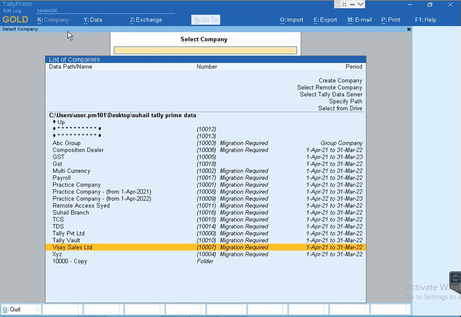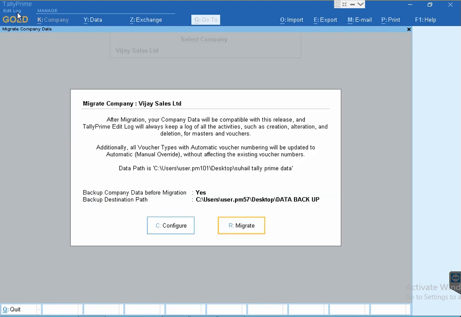So as I have opened the software TallyPrime Edit Log, I'll just press enter. There is a note which is going to appear for this company. After we do the migration for this company data, this data will be compatible with the TallyPrime Edit Log version, which has a track for all creation, alteration and deletion of masters as well as vouchers. Additionally, for all your voucher type masters, your method of voucher numbering will change from automatic to automatic manual override. So always ensure that there is a backup, and then please take a migrate.